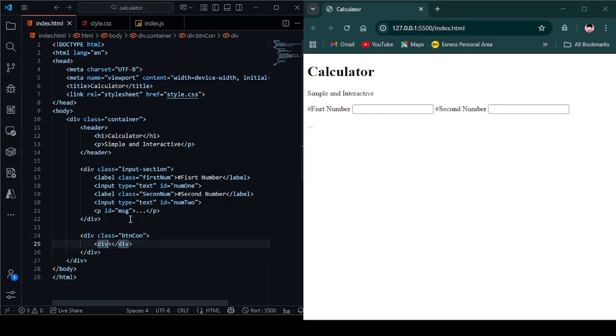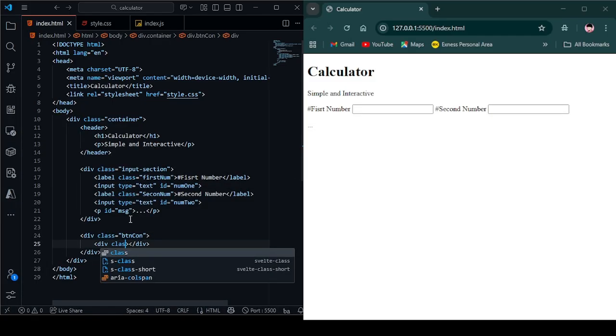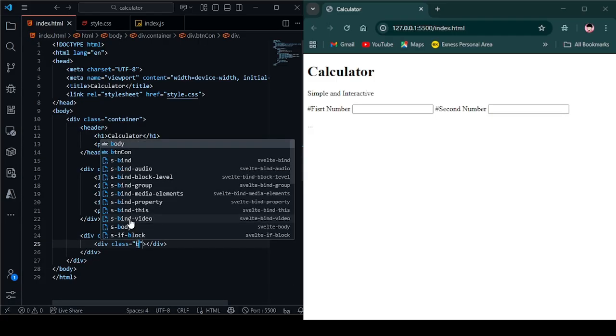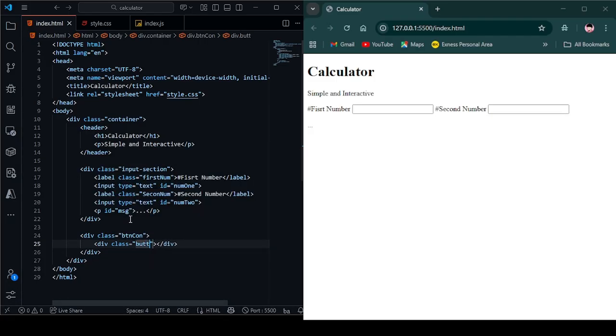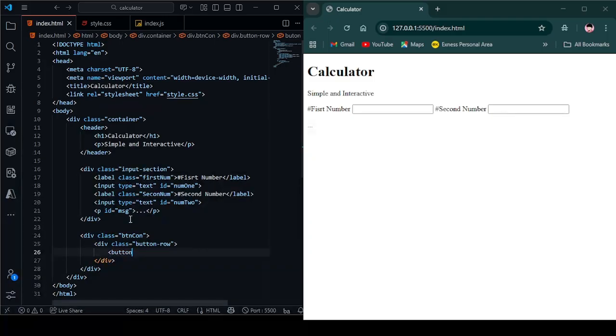So I'm going to give this a class of button row, and inside we're going to have our buttons.